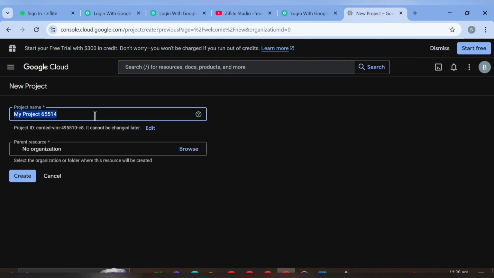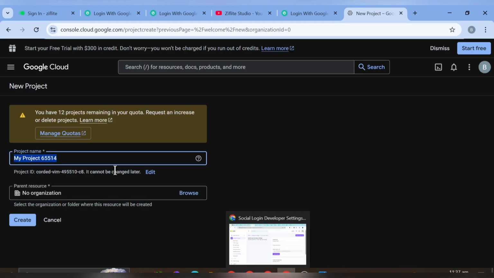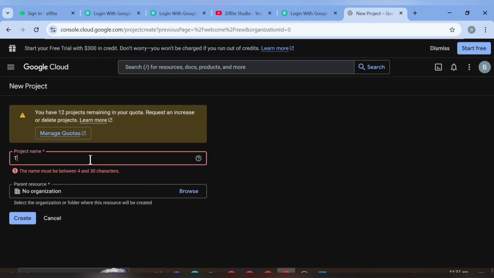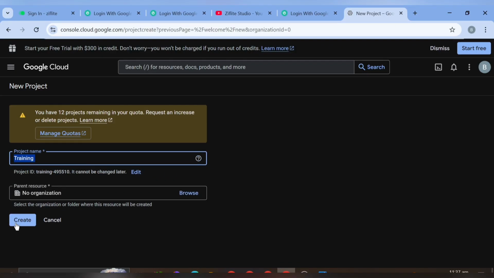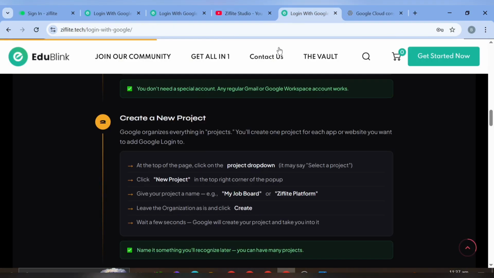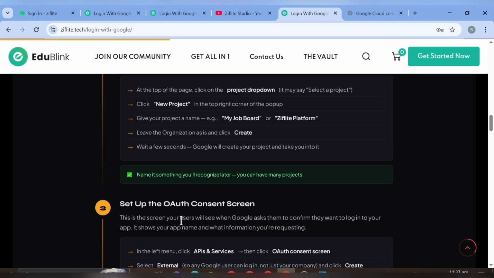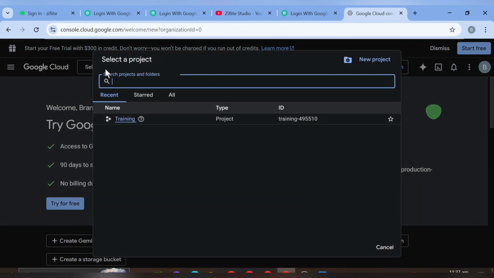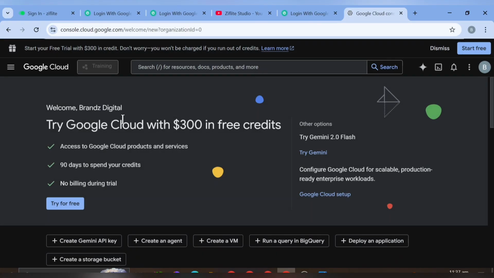I'm just going to call this training. Don't change your organization, just click on create. The same thing, it says click on create a new project, give your project a name, leave the organization empty, then click on create. So now the project has been created. We only come here, click on select, and select the project we've created. Now the project will show.